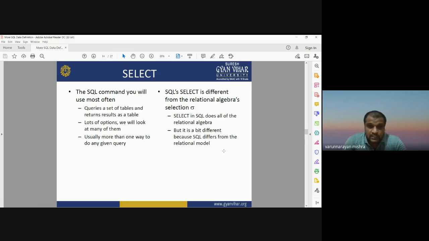The SQL select command is different from the relational algebra selection. It is different from the selection option in the algebra. The select command in structured query language does all of the relational algebra, but it is a bit different because SQL is different from the relational model. So it works in the same way as the select in the relational database, but there is a little difference between SQL and the relational data model.